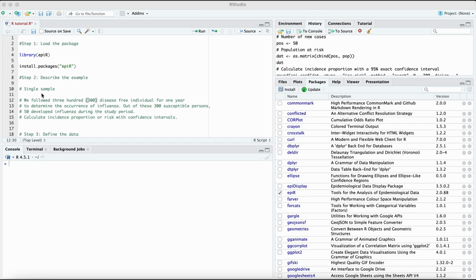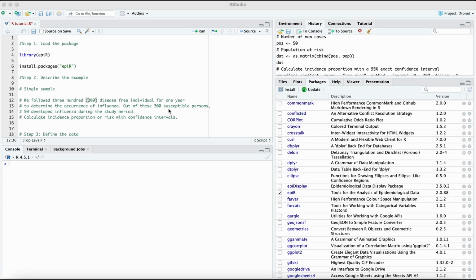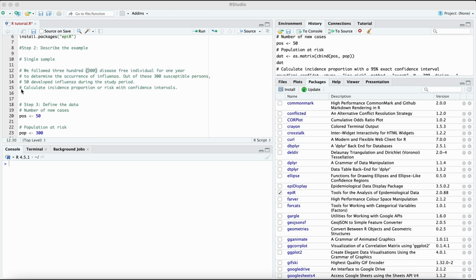Now come to our calculation with this scenario. This is a single sample example. Suppose we followed 300 disease-free individuals for 1 year to determine the occurrence of influenza. Out of these 300 susceptible persons, 50 developed influenza during the study period. So we want to calculate incidence proportion or risk or cumulative incidence with confidence intervals. This number sign here tells R that this is text, and R will ignore these lines.